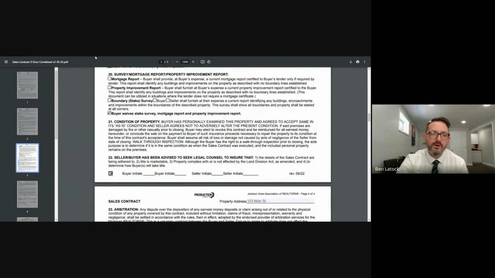All right, line 20, survey or mortgage report. This is another inspection where if we aren't sure of the property lines, then you might want to do either a mortgage report, an improvement report, or worst case, a stake survey. Stake surveys take a long time and are expensive.